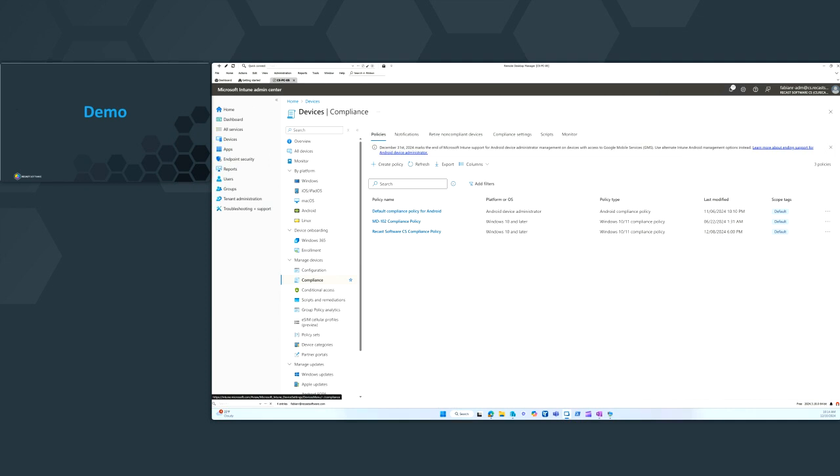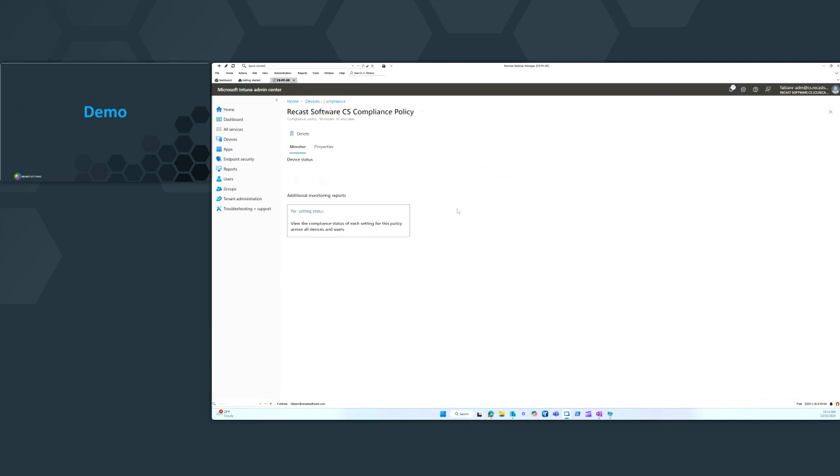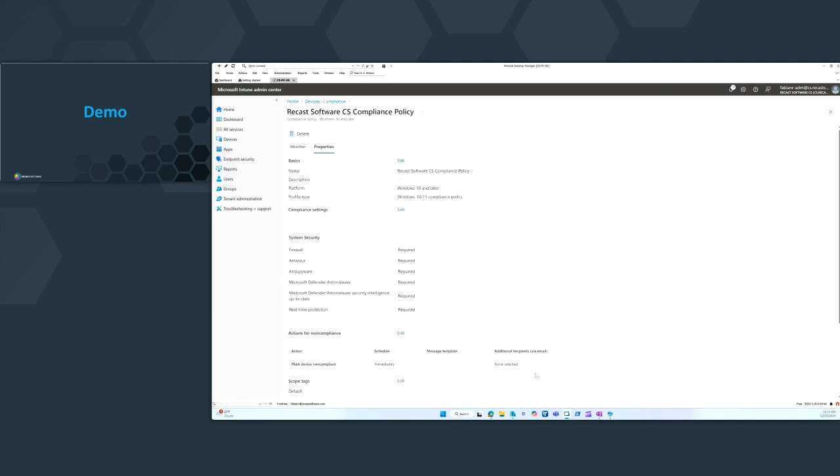Awesome. Compliance is essentially going to monitor and manage the compliance status of the devices. As we can see here, I have a Recast Software CS compliance policy. Let's take a look at that. Let's go to the properties. Here we can see some of the policies in place for a compliant device: these devices must meet these requirements. Think of it as when you enroll a device into Intune, they must have this set of requirements in order to be compliant. So in our case, our device needs to have firewall, antivirus, and all that good stuff enabled.